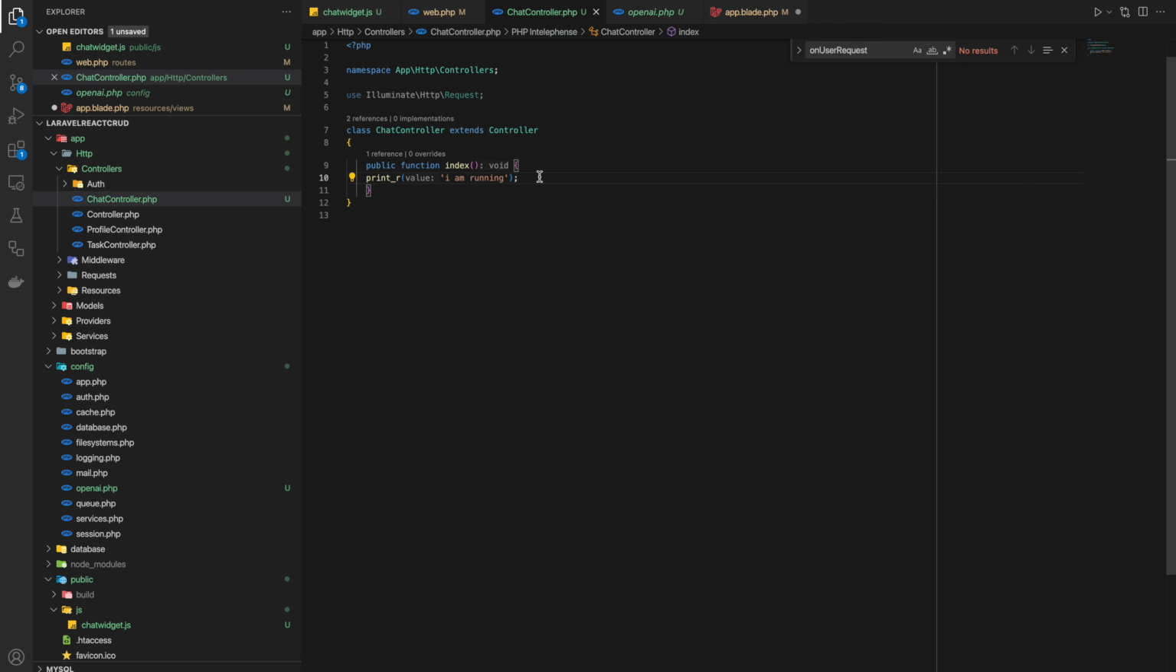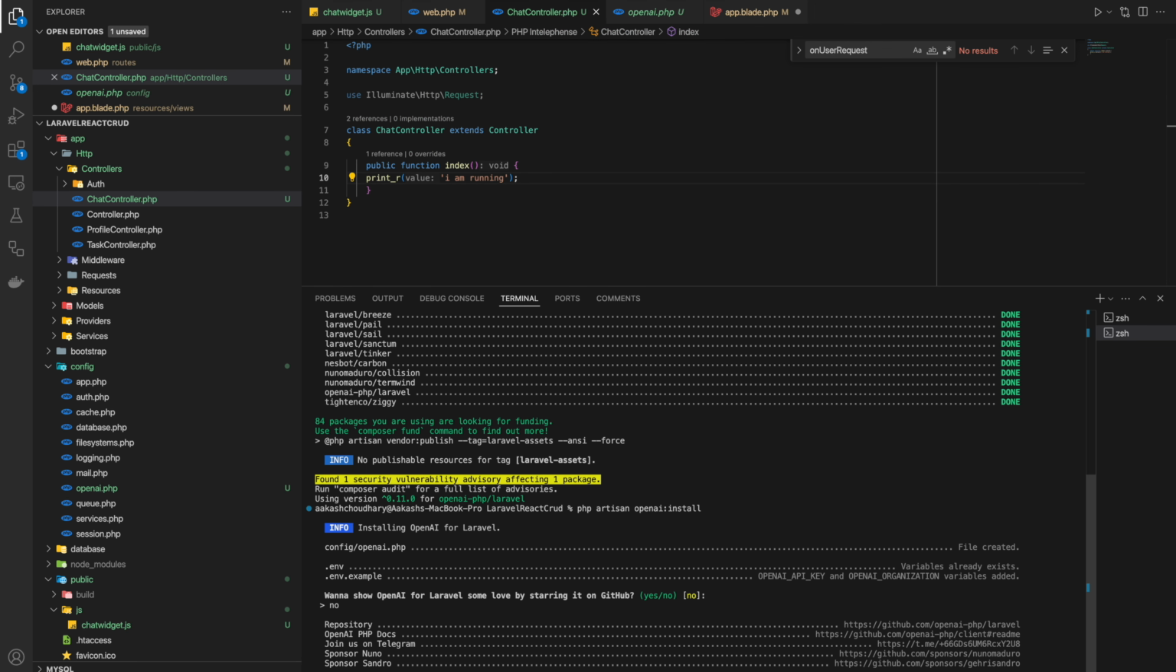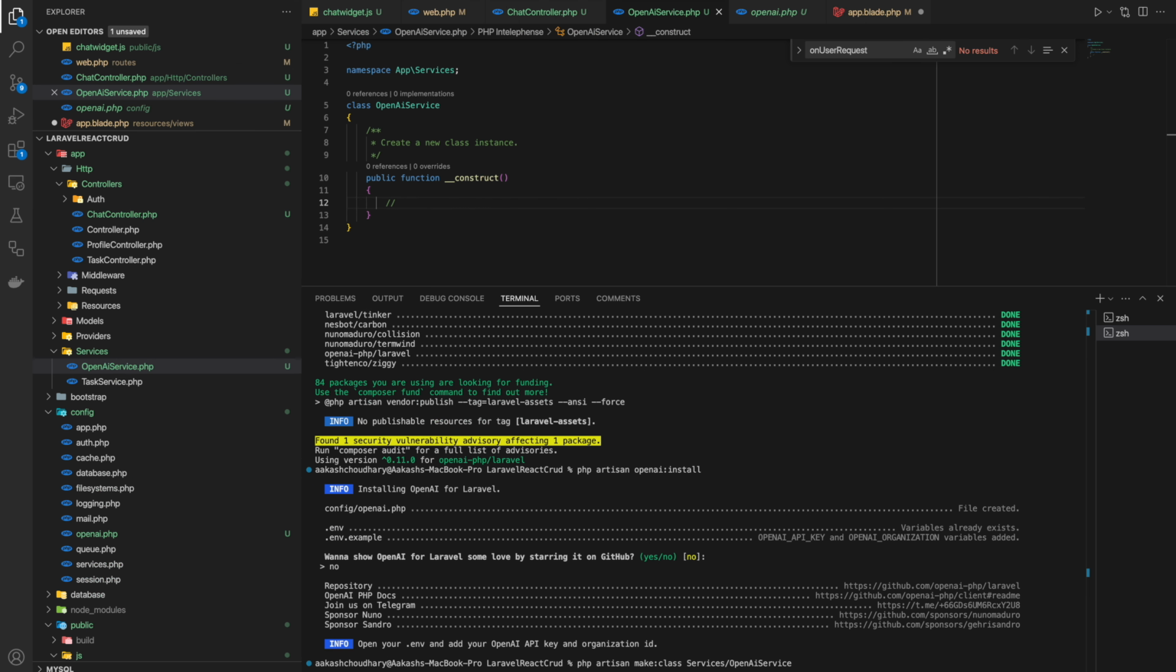Now let us go back to my controller and let us create one service. As I have mentioned many times in my previous video also, that I always use services to create the functions, controllers to call those service functions, so that code looks a bit cleaner and services can be used in multiple controllers. So let us create one service. Let us name it as OpenAI service. And my service is created.